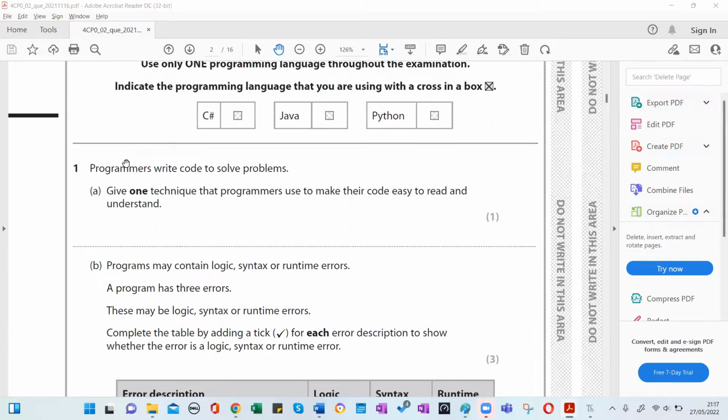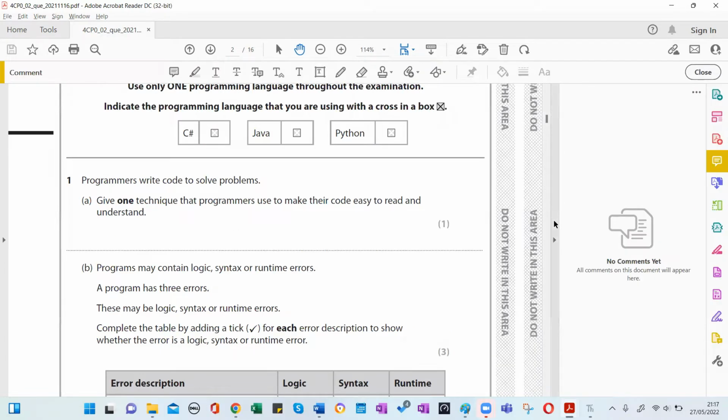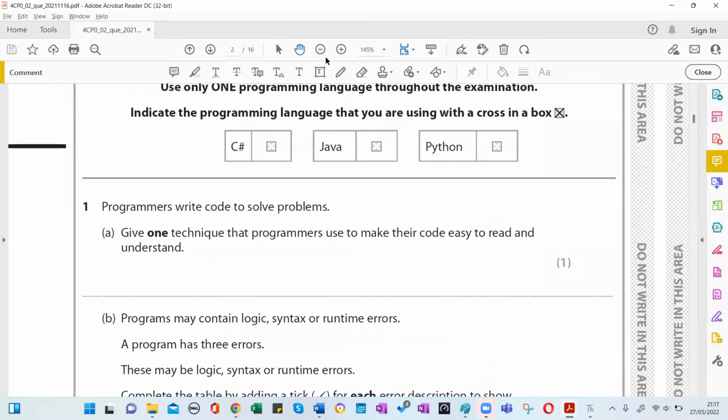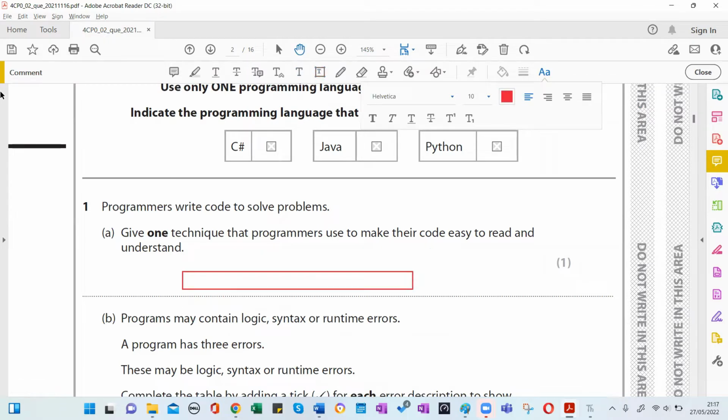Okay. Programmers write code to solve problems. Give one technique that programmers use to make their code easy to read and understand. What are the techniques that we can use to make the program easy to read? Adding comments. You can use comments.